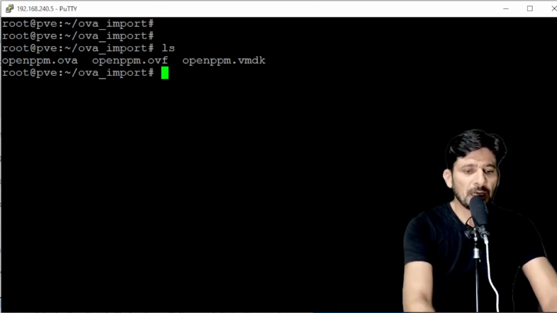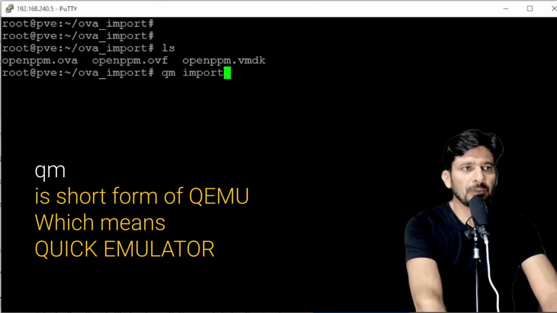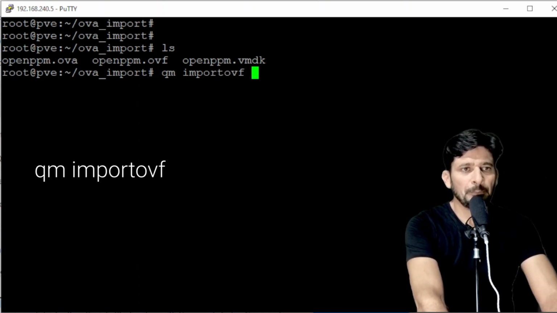So I'll be using a command called qm, where qm is QEMU or quick emulator, that is being used for the open source virtual environment. And then I'll be importing the OVF file. So I'll be choosing the command importovf.